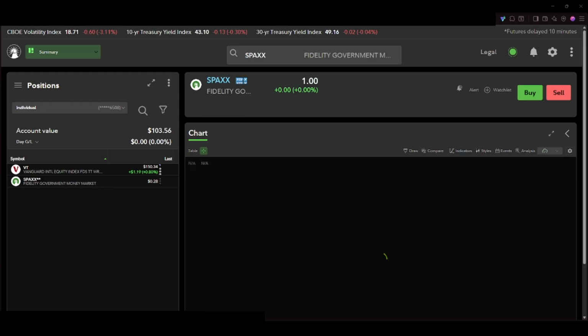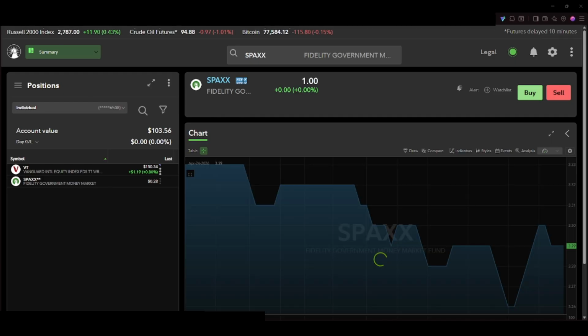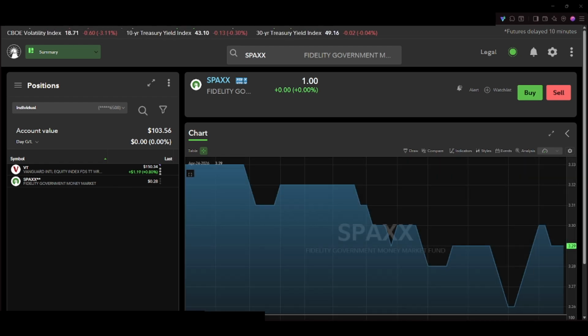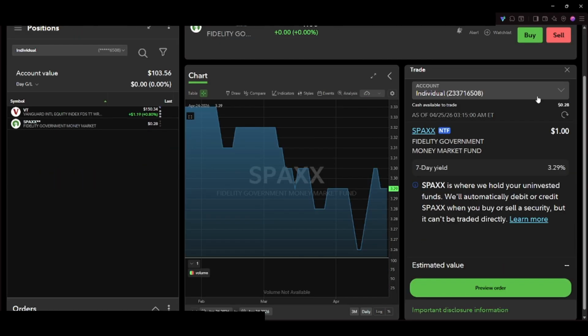To make your purchase, look for the option to Buy SPAXX. You will need to specify the amount of money you wish to invest. Confirm your order and review the transaction details before finalizing your purchase. Once complete, you will be able to see SPAXX in your account holdings.